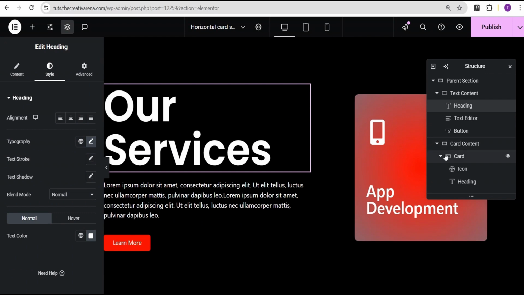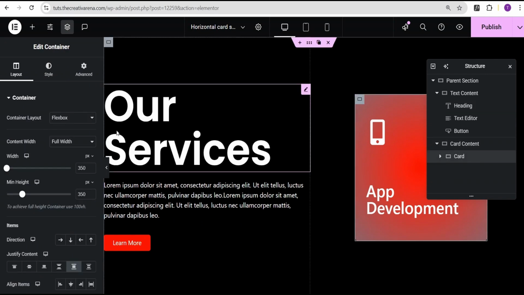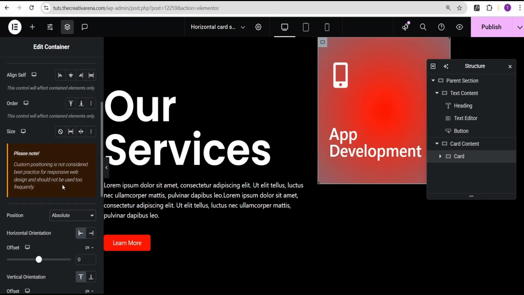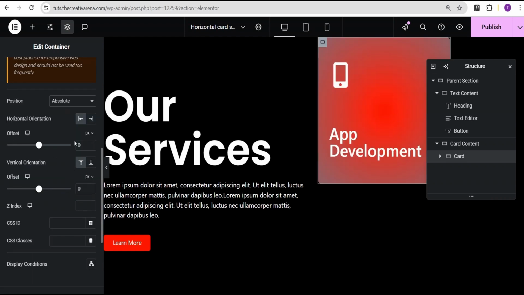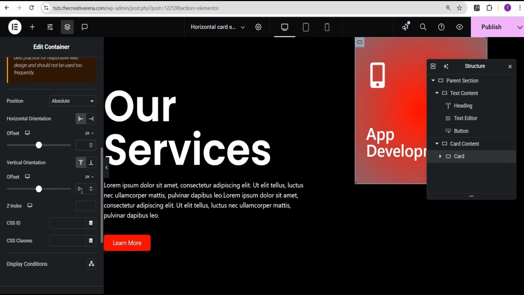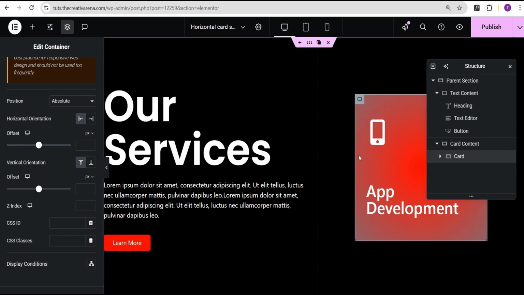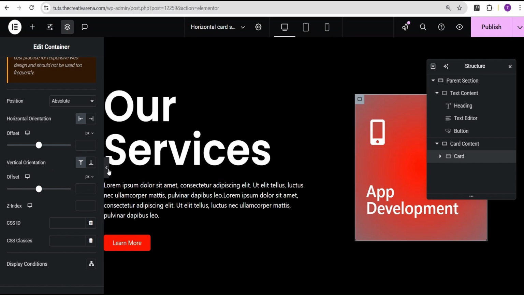So now the next thing I'm going to do here is I'm just going to come over to this card container here. For this card, go to the advanced settings and come over here to where we'll have the position. Then I'm going to set the position to absolute. Then for the offset, horizontal offset, I'm just going to delete the 0 that is there. And then for the vertical, I'm also going to delete the 0 that is there. So now we'll have it perfectly placed on the center like so.